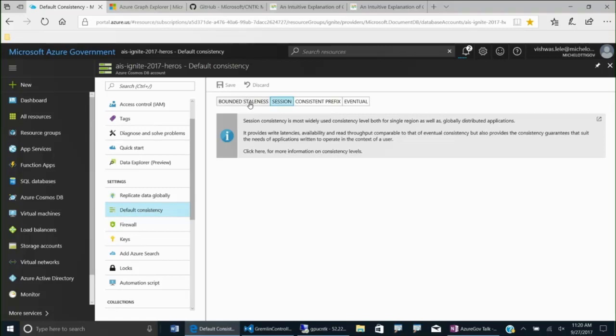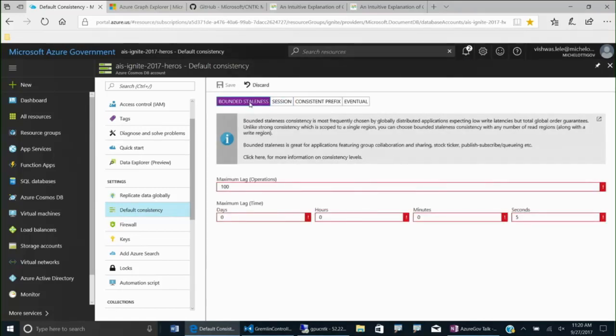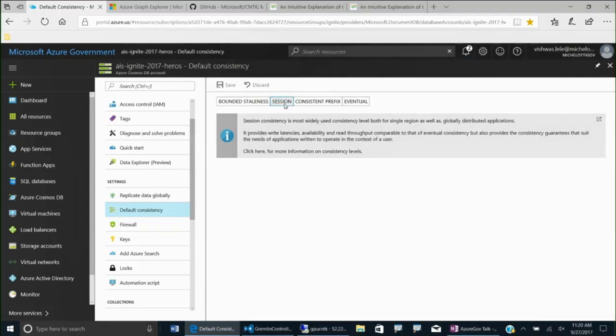So here is bounded staleness. What does bounded staleness mean? Even though I've replicated it across multiple regions, I can say that the second region can only be behind this many steps or this much time interval. So I can do bounded staleness, or I can do session, which is a commonly used consistency level, which means that I'm writing for my session and I should get a consistent monotonic behavior within that session.